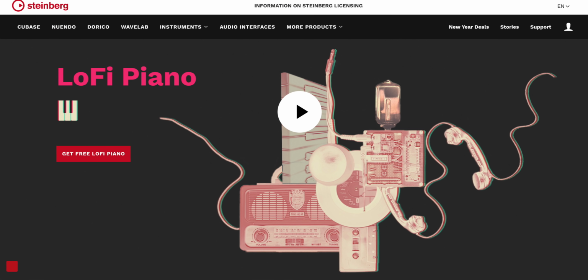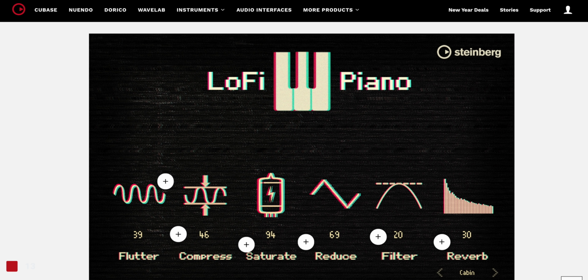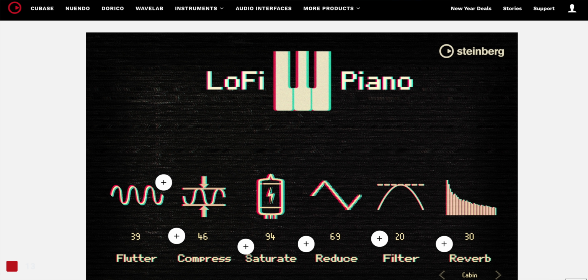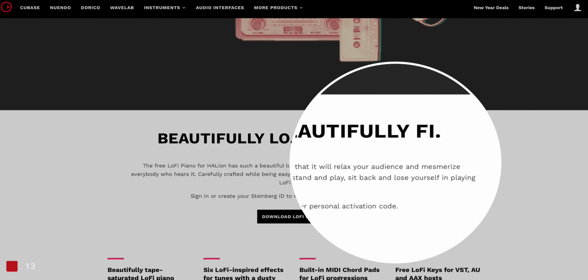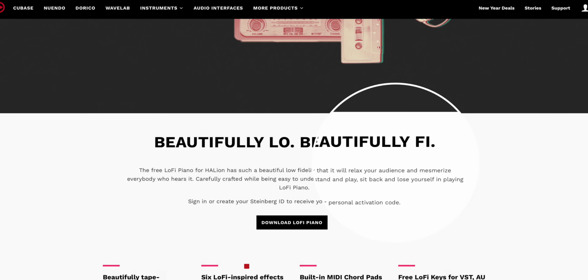Okay, you lo-fi producers out there will love this one. It's a lo-fi piano instrument by Steinberg. Steinberg says it will relax your audience and mesmerize everyone who hears it. That's saying a lot about a free plugin, so you better check it out.